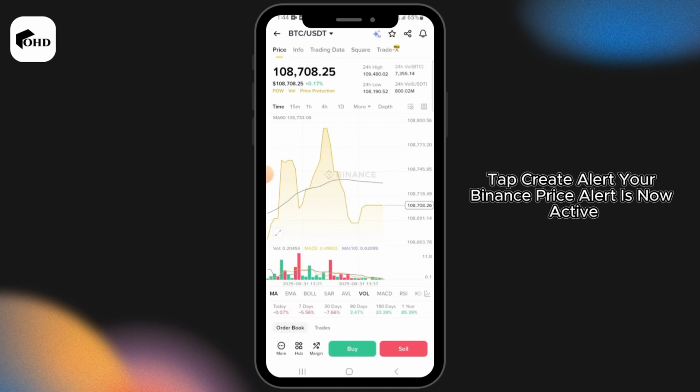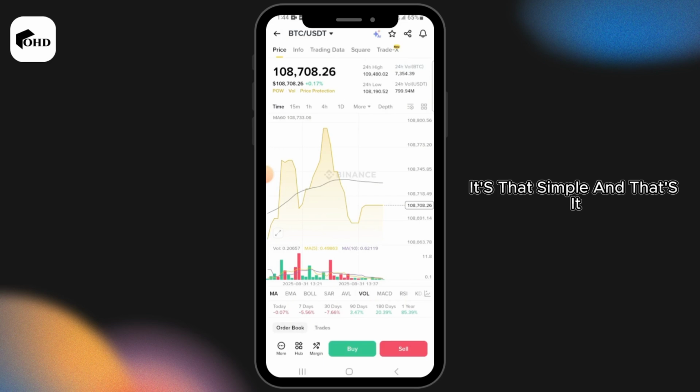Your Binance Price Alert is now active. It's that simple, and that's it. Now you'll never miss an important price movement on Binance.